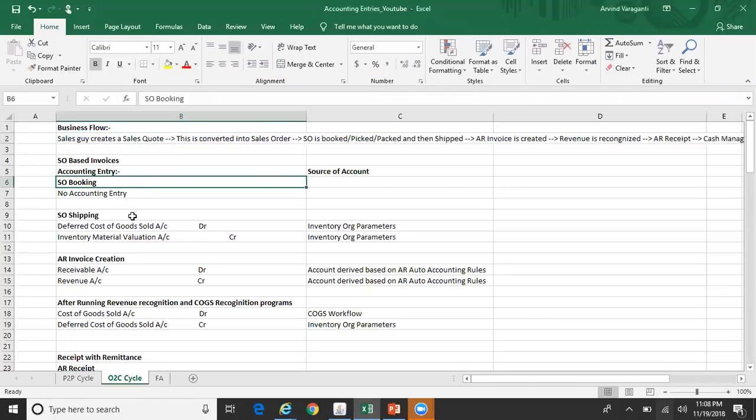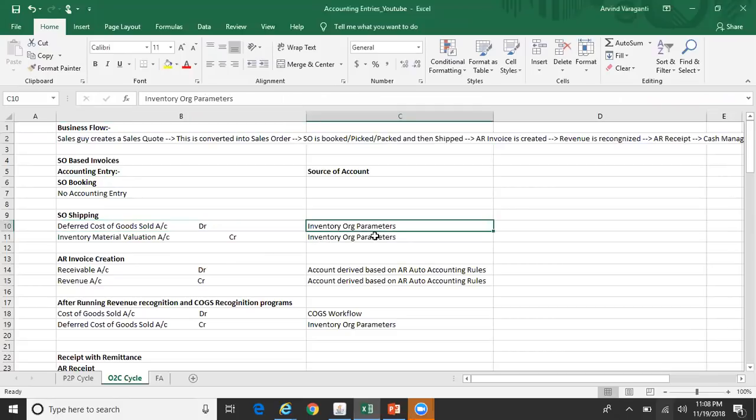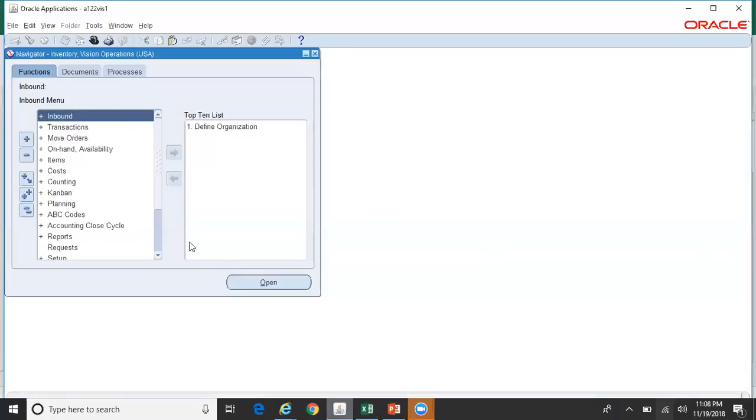When you pick, pack, and then ship, there's an accounting entry which gets generated once the shipping is done. And the accounting entries: deferred cost of goods sold account debit, inventory material valuation account credit, and the source of this particular account is from the inventory org parameters. So I can show this in the system.